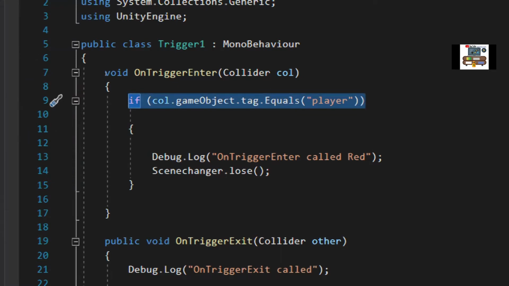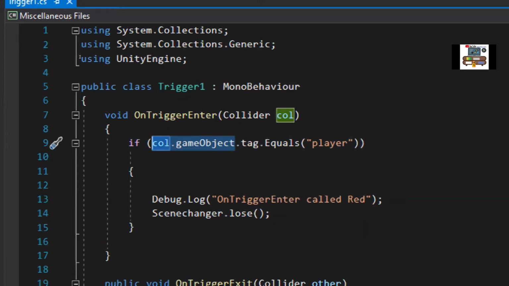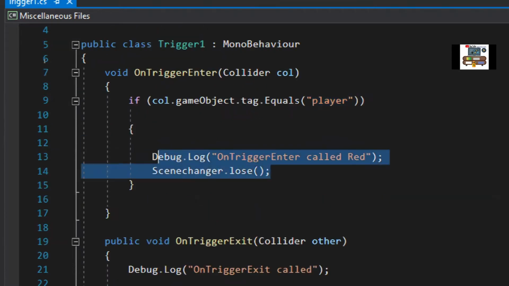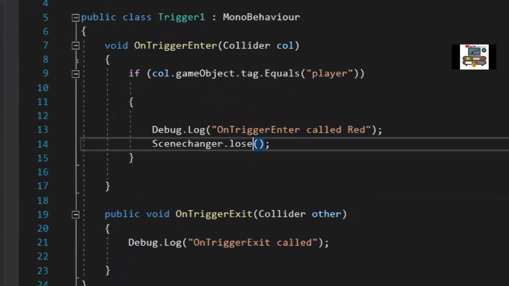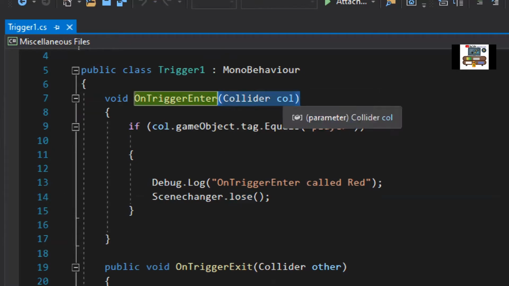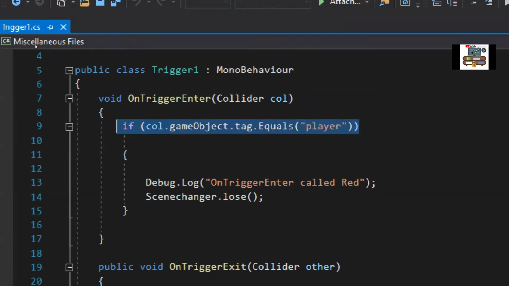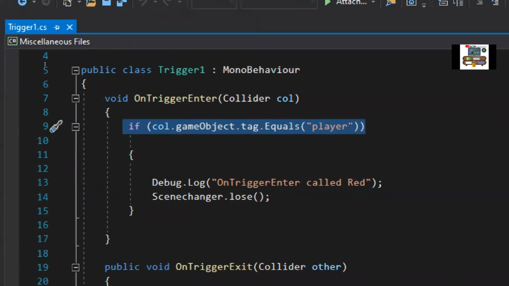So you see right here, it has the tag. It says if collision dot game object, so that means if it collides with the game object, and if that tag equals player, then it will execute this command of going to scene changer dot lose. So it'll go to the lose scene, the losing scene, and void on trigger collider. So if it collides, that would be the variable. There isn't really much, but this one line of code is what matters so much in this entire process.